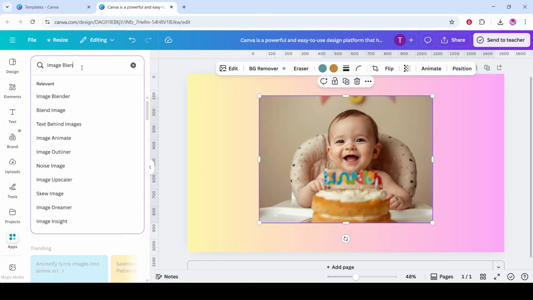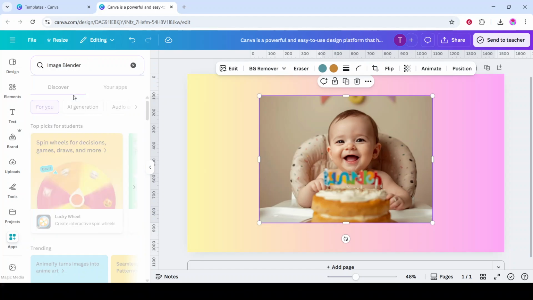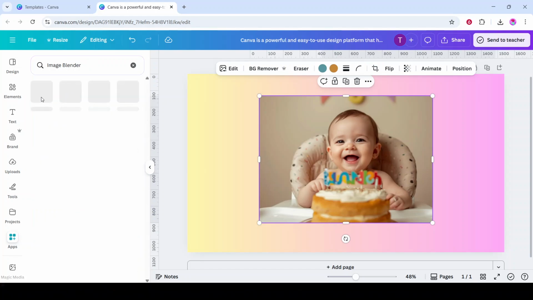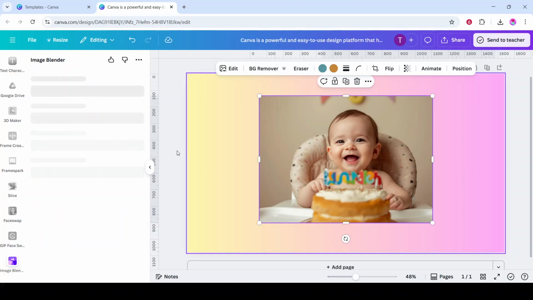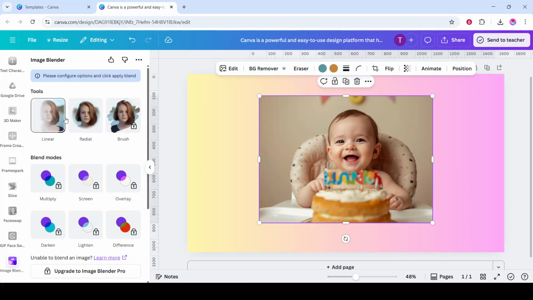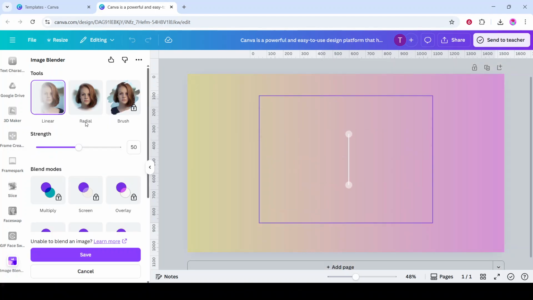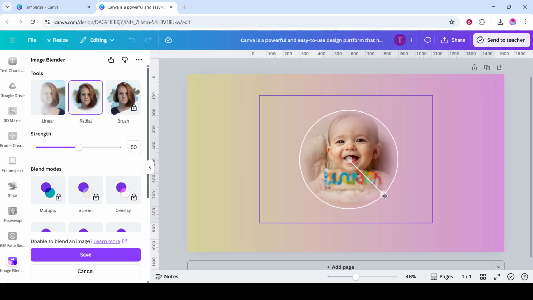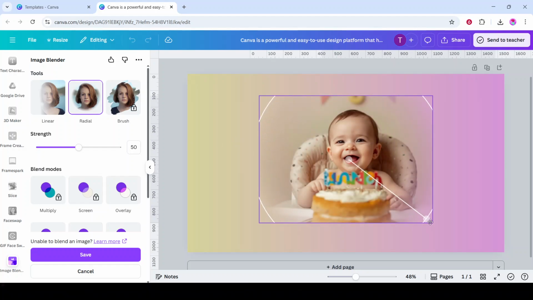You'll see 2 main options. Linear creates a fade that blends from one side inward, great for sliding an image into a layout. Radial softens all edges in a circular shape, perfect for drawing attention to the center while gently fading the perimeter. Choose the one that matches your design.